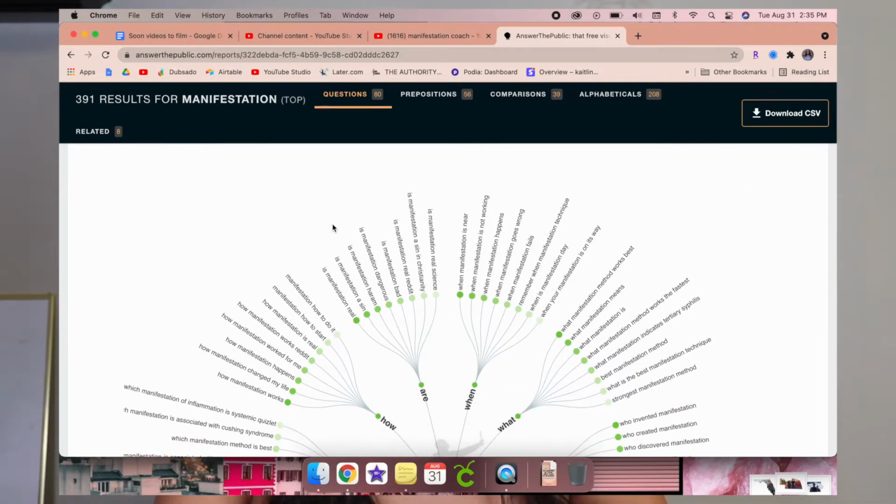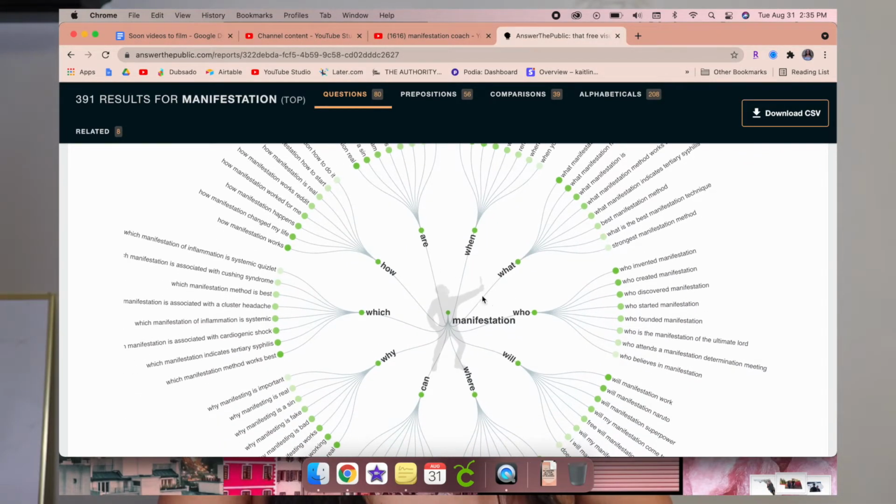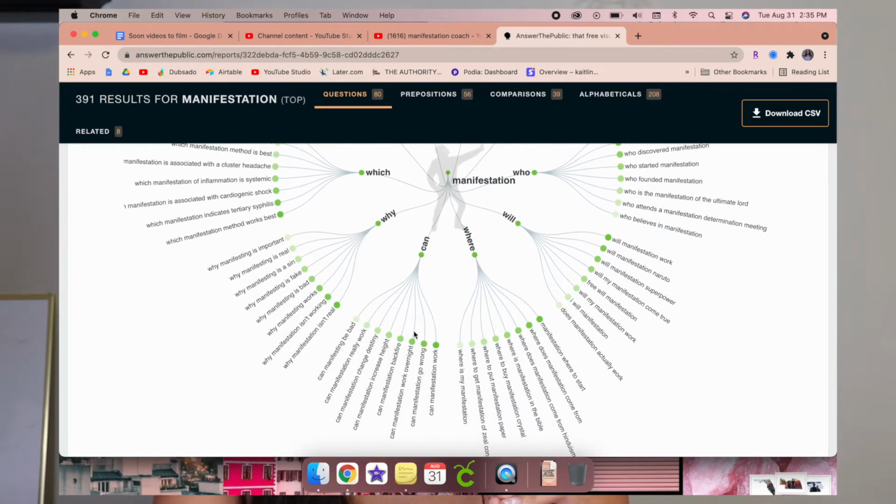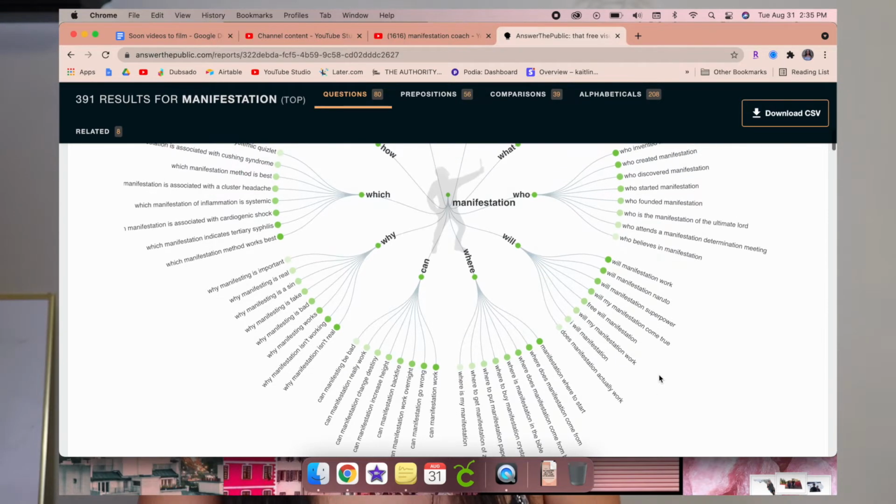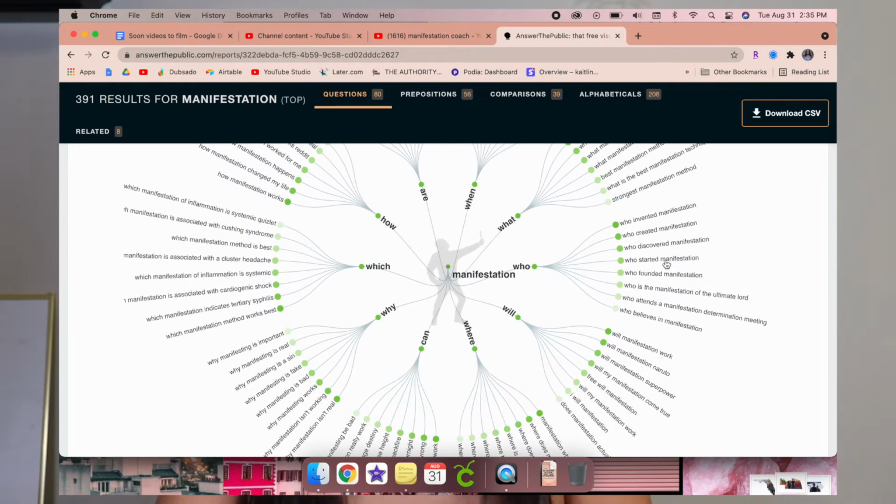So look at all of this. Let's go to the middle part right here, manifestation. It goes to who, will, where, can, why, which, how, are, when. So many options, and then so many more options down here that are more precise. Can manifesting be bad? Can manifestation really work? Where to start manifestation? Where does manifestation come from? Will manifestation work? Who invented manifestation? What manifestation methods work best?